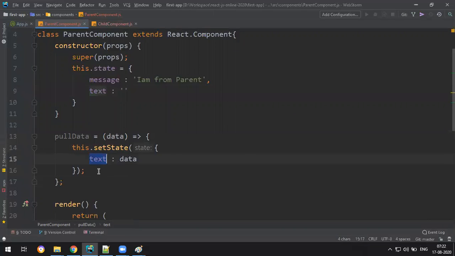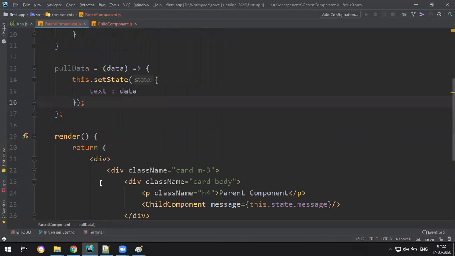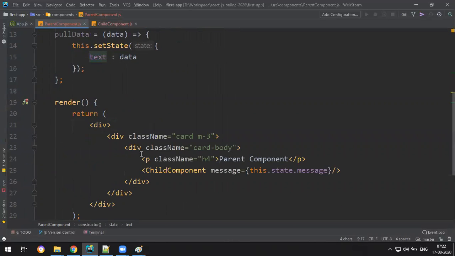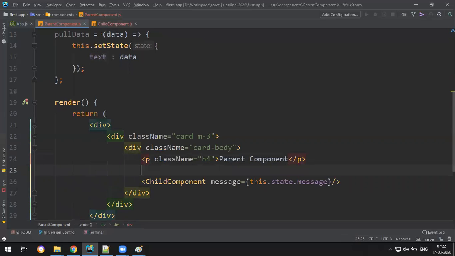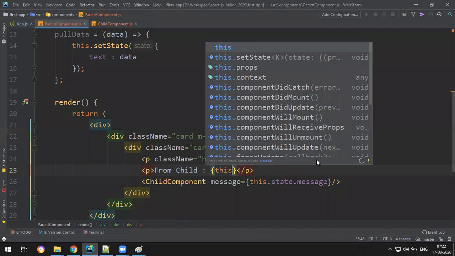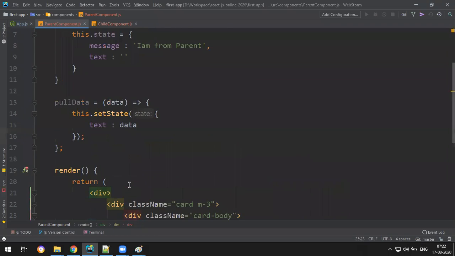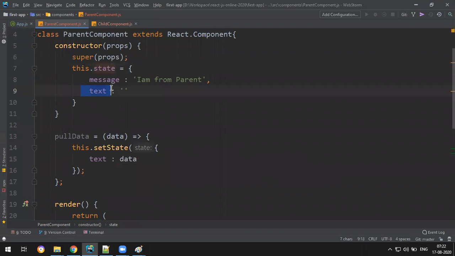I'm adding to the text, but I want to visualize that text information. So in the parent, I make another p. So from the child, what is that? This.state.text. Simple. In the state, I have a text variable.